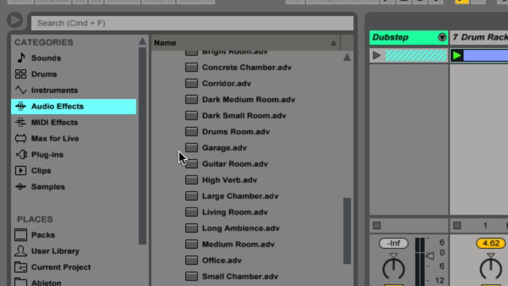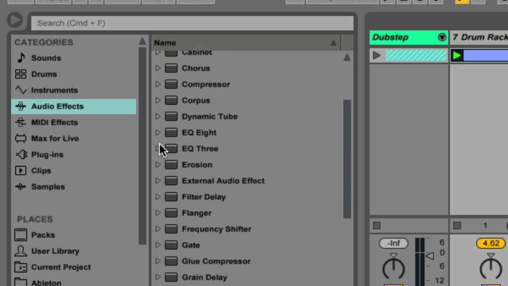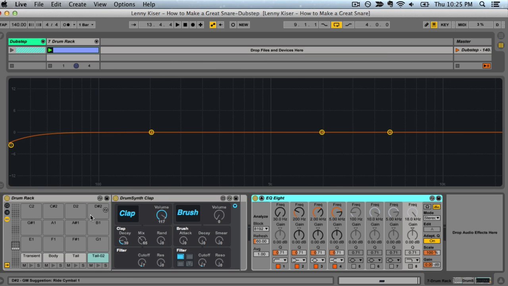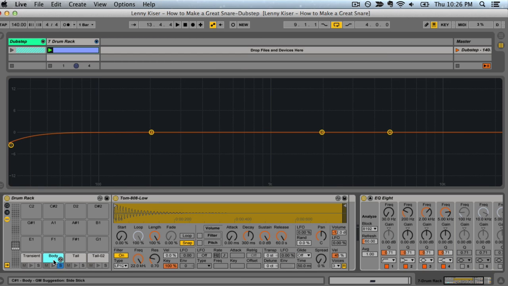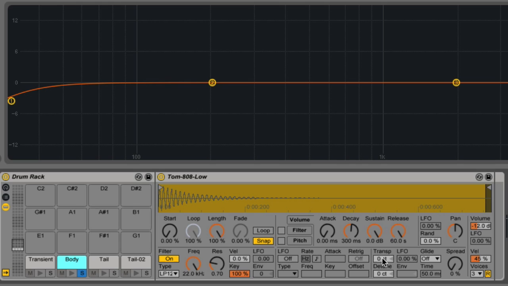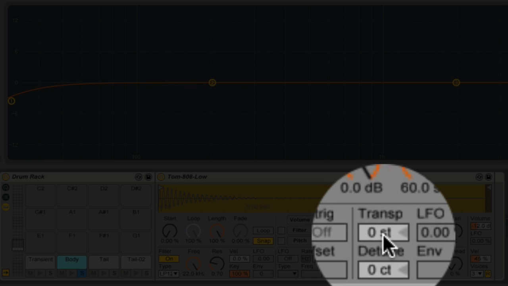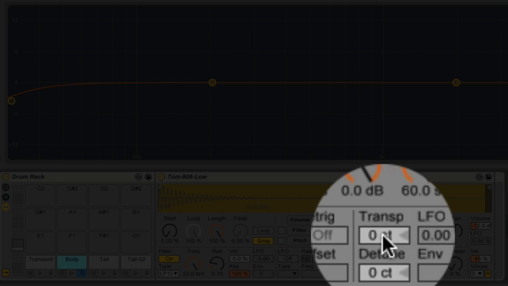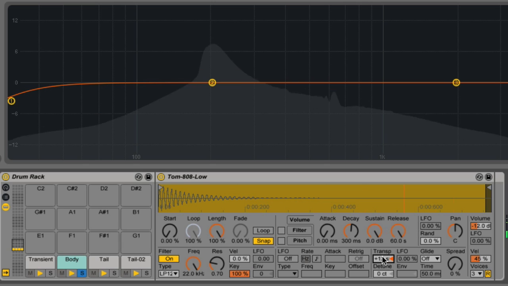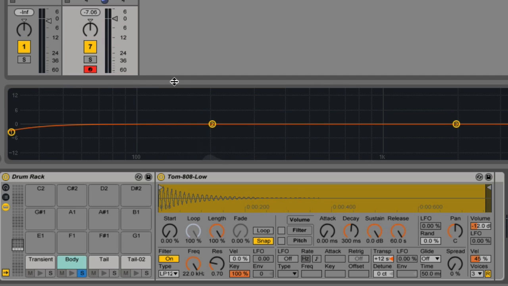So let's go into Audio Effects and grab an EQ8 and pull open the frequency display here so we can see what's going on. So the first thing we need to do is deal with the body. We need to get the body in a frequency range that snares usually live in. That range is going to be roughly between 120 hertz and 220 hertz. So I'm going to use the transposition here to bring our body sample up in frequency range to about 200 hertz. Now that's hitting in the right area.